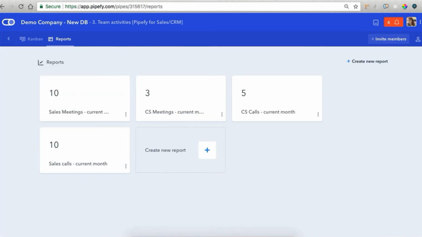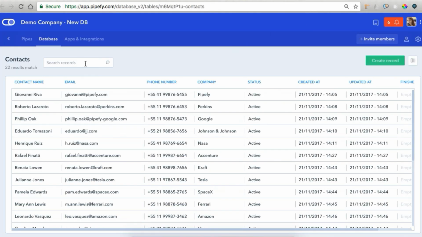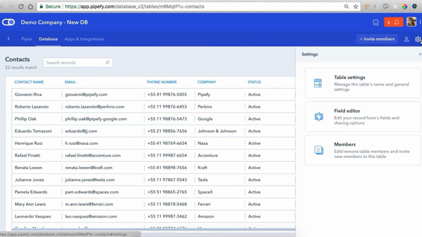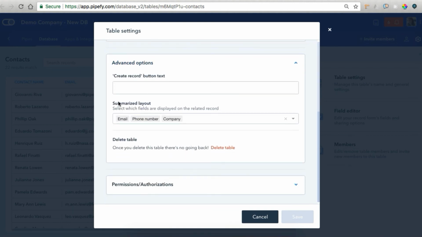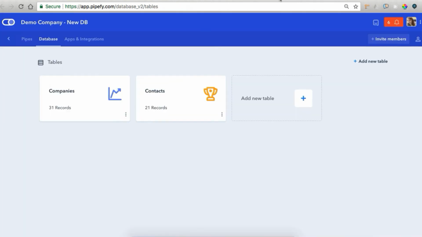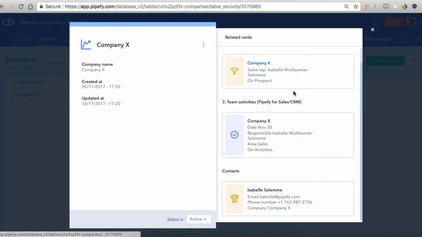The last thing I'm going to show you guys is real quick. We're going to access here the contact database, the database settings, so table settings, and I'm going to come in here into the advanced options. And you guys can see that we've set the summarized layout to be email, phone number, and company. So whenever this record is mentioned within a card or another record, you can go back to the database here, and you can see that it displays the contact's email, phone number, and company as we've set up here.